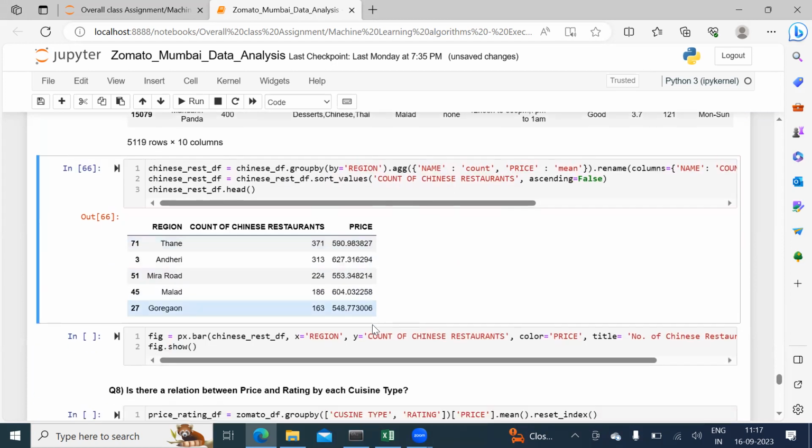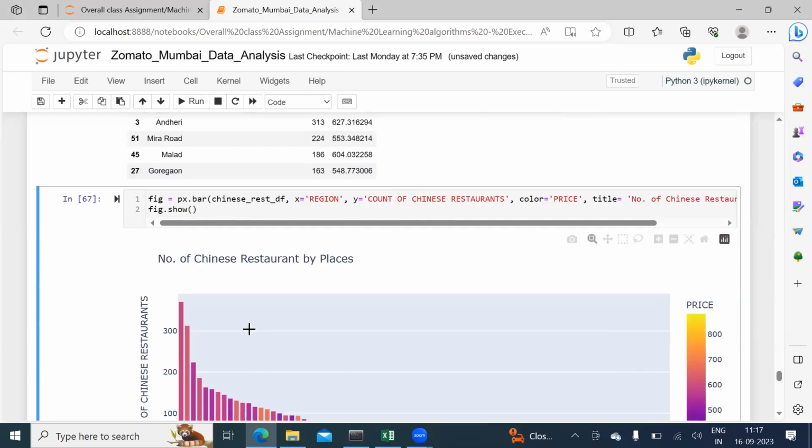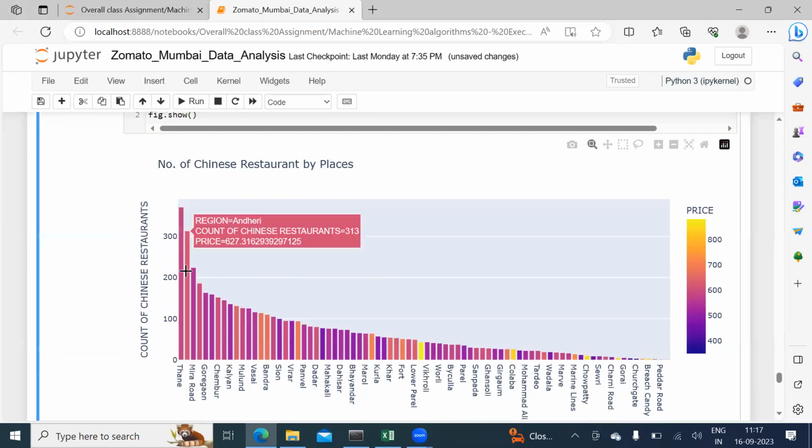Now if I wanted to put that into a bar chart, I'm calling px.bar on Chinese restaurant, x-axis region, y-axis count of restaurant, and the color price. The title of that is Chinese restaurants within Mumbai. So the moment I try to execute this, I will get a bar graph something like this. I can see that this color is having more price. This one is having less price.